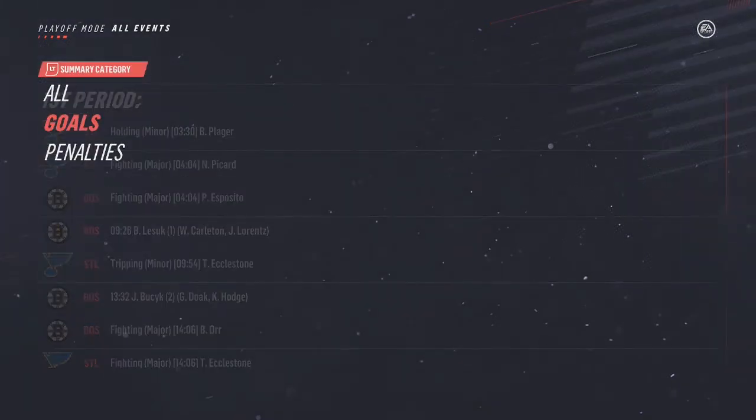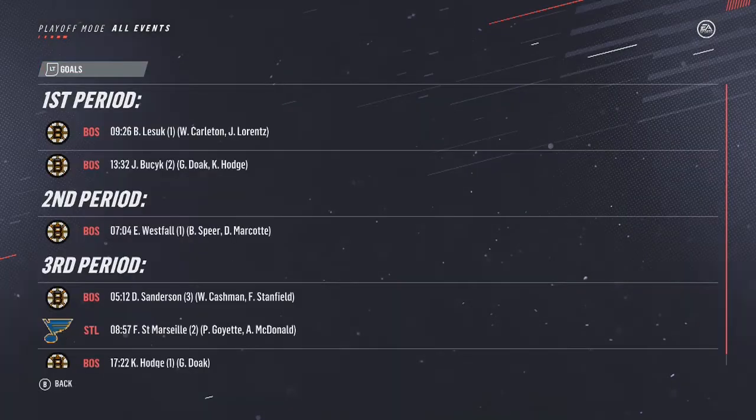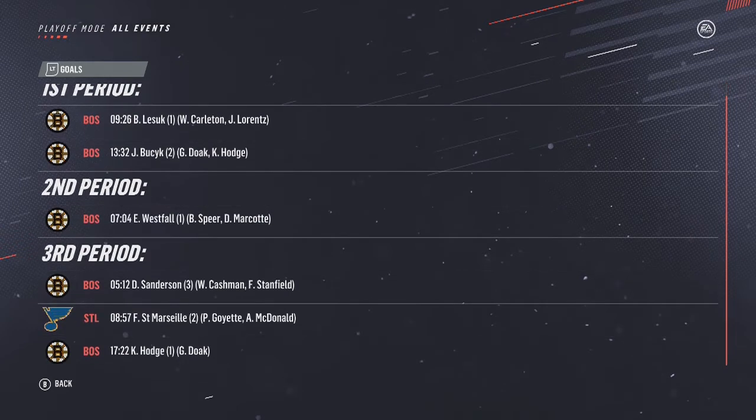We get our first rout of the series. So Lesuk from Carlton and Lawrence. That's a 4th line goal. Bucyk from Doak and Hodge. Westfall from Spear and Marcotte. Sanderson from Cashman and Stanfield. And Mercier from Goyette and McDonald, and Hodge from Doak.